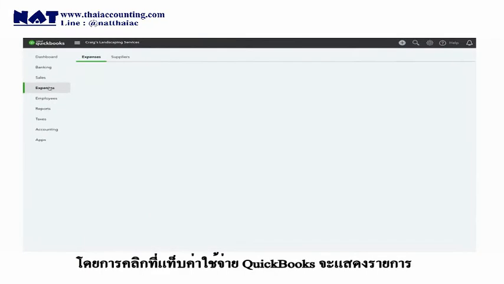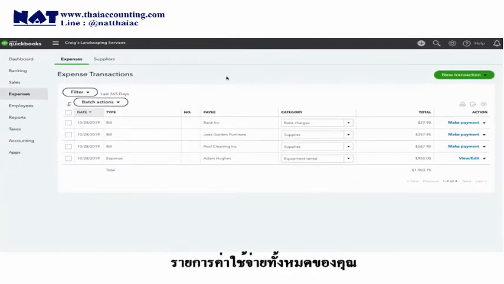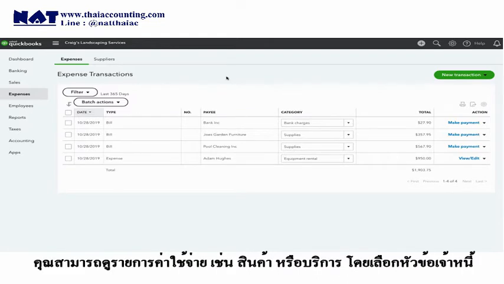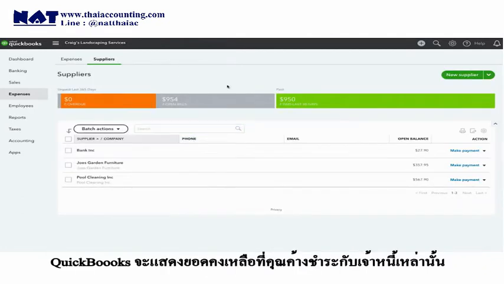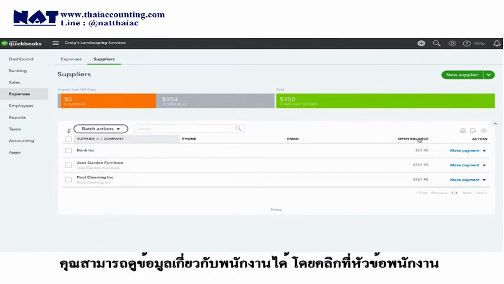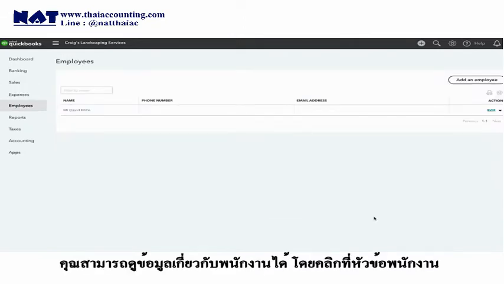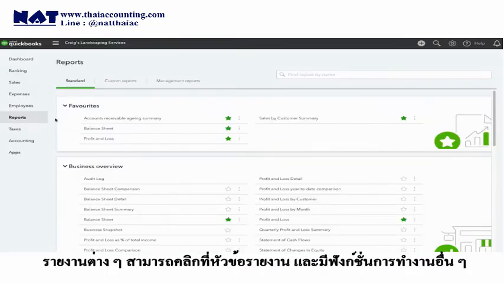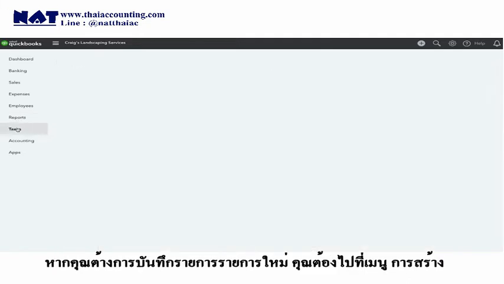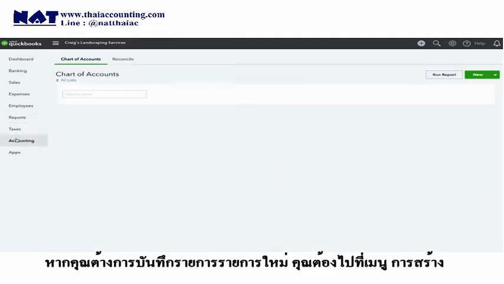By clicking the Expenses tab, QuickBooks will display all of your expense transactions. You can also see a list of who you spent money with, such as products or services, by selecting the Suppliers tab. QuickBooks displays the balance you currently owe with these suppliers. You can see information about employees by clicking the Employees tab, the Report Center by clicking on the Reports tab, and more functions.